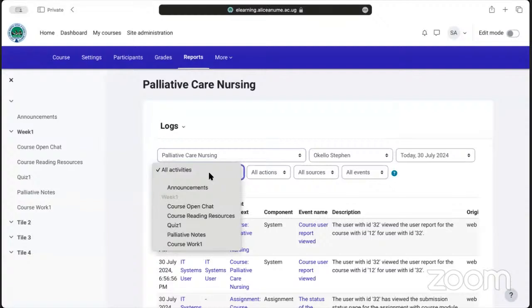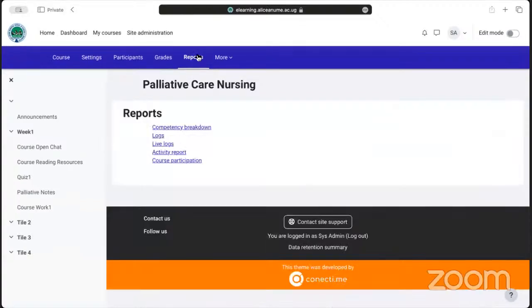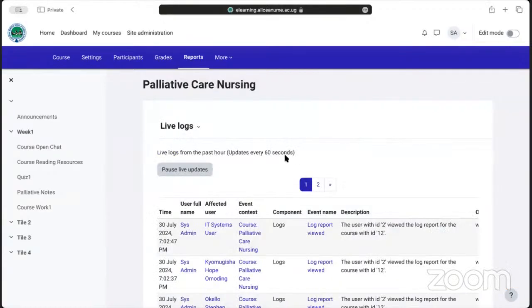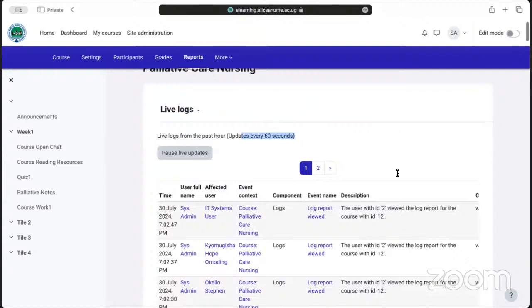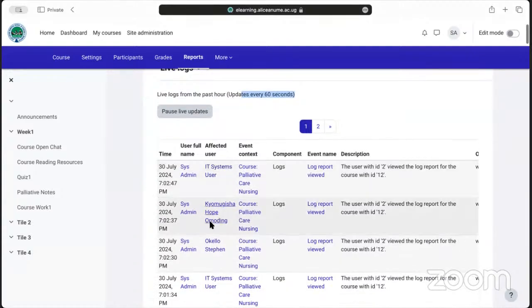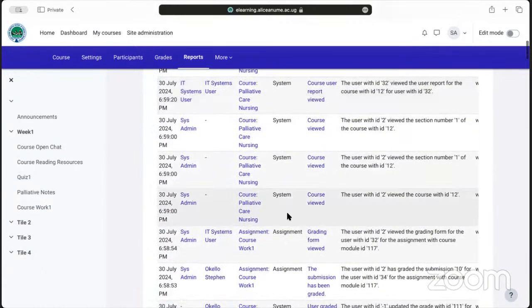And we go to reports. We say live logs. This is what is happening right now to the entire system. It updates every 1 minute. So I'm seeing Madam Hope has viewed the logs. Okero has viewed the logs. So you see, it is.